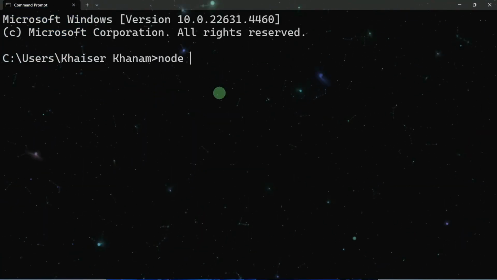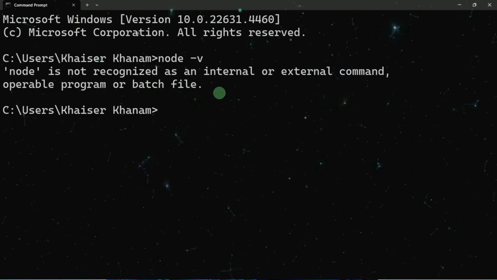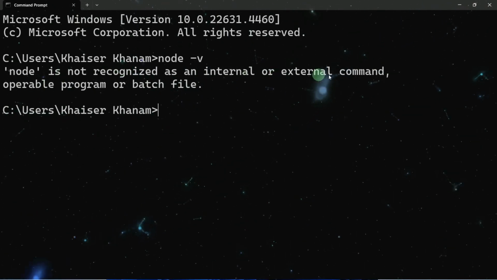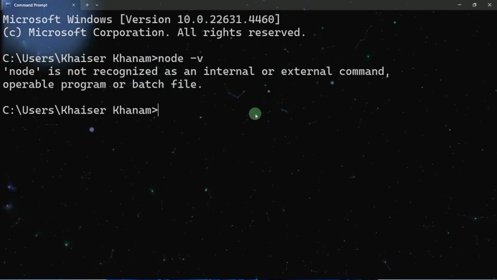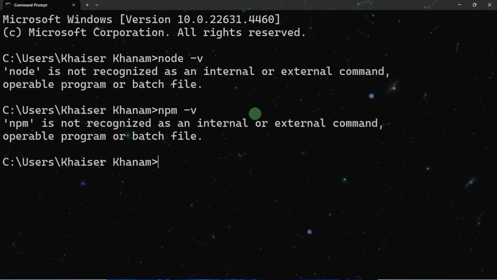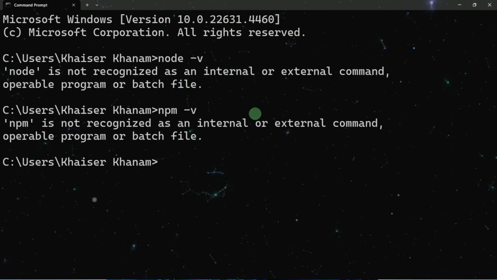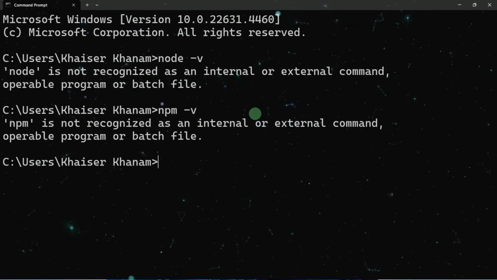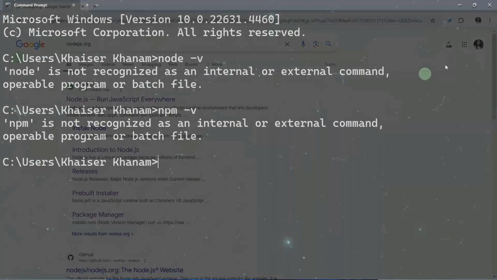First, let us start with Node.js. Before installing, if we just try to check the version, we will have this error: node is not recognized as internal or external command. Here, I will also use npm version. Again, for this, I will be having this error. So first, what we have to do, we have to install Node.